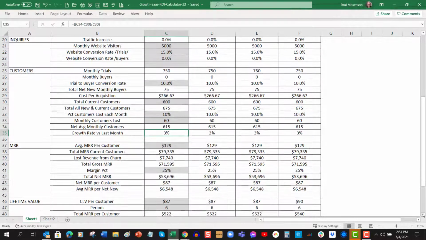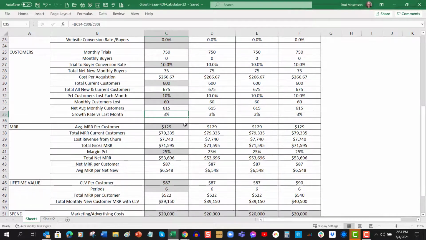Let's go to MRR now, monthly recurring revenue. In this exercise, let's say it's $129 per customer. So your total MRR per current customers based on these numbers is $79,000. But you lost $7,700 due to churn, so your total gross is near $72,000. If we want to put in a margin for cost of goods or other services, 25%, again, or you can put 0, depending on how comfortable you are. So your total net MRR is $54,000, and that means it's $87 per customer. Or for all customers in a typical month now, $6,500.